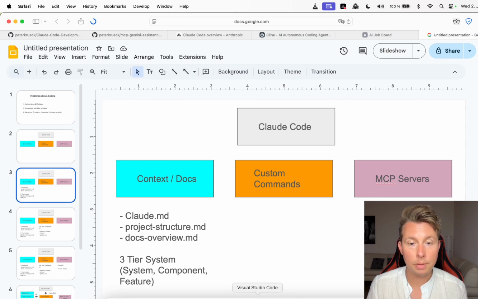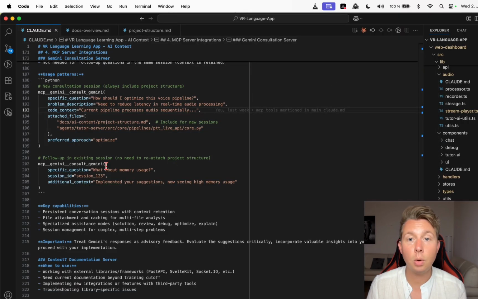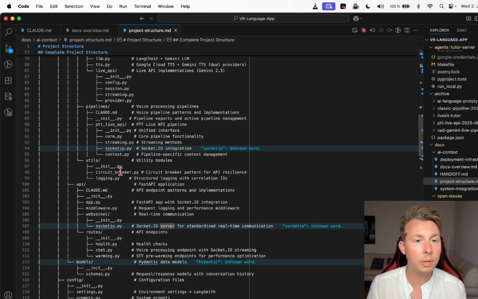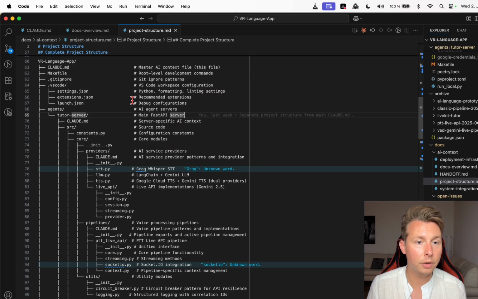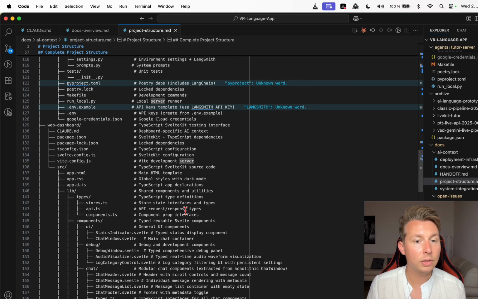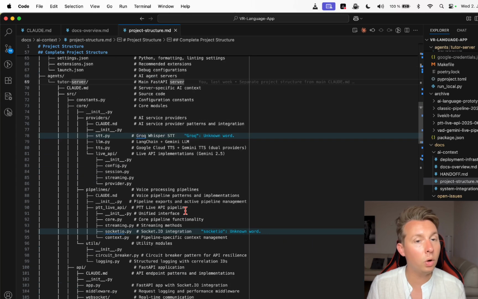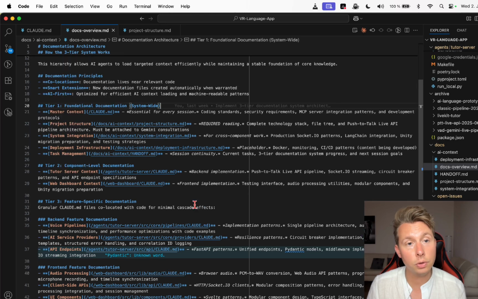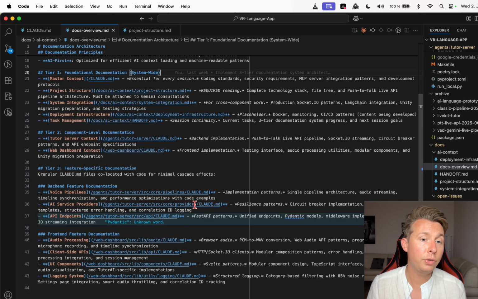For example, this is my current project, and this here would be a project structure file. You can see it's nicely organized with short descriptions, and those files are always attached with all the commands we're going to send out. Then next we have the docs overview, which is very important, because it lists all the documentation files within our project and is something like routing Claude.md to the correct documentation.